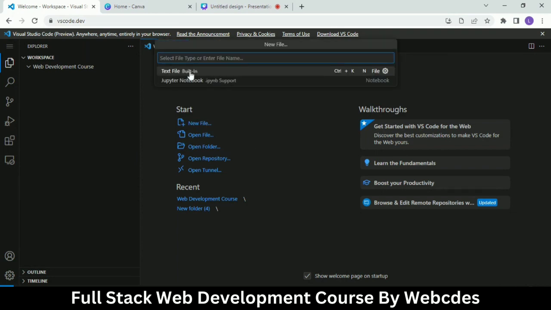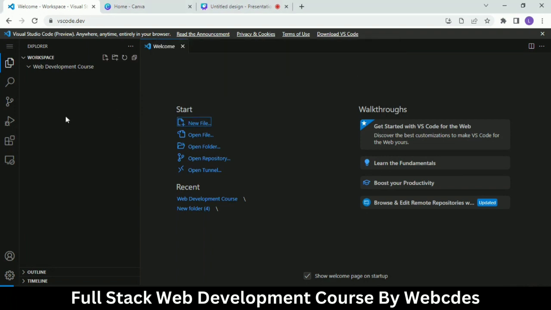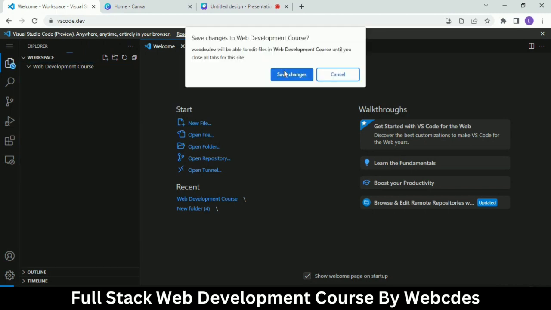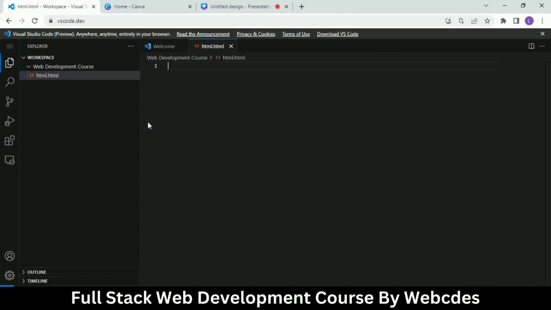Now simply create a new file here, and let me name it html.html. I should not create it here, I have to create it there. So click on the plus icon here, and write html.html. Now click on save changes, you have to apply it so that VS Code automatically saves it every time. Here you are seeing a black screen, no code is written here.